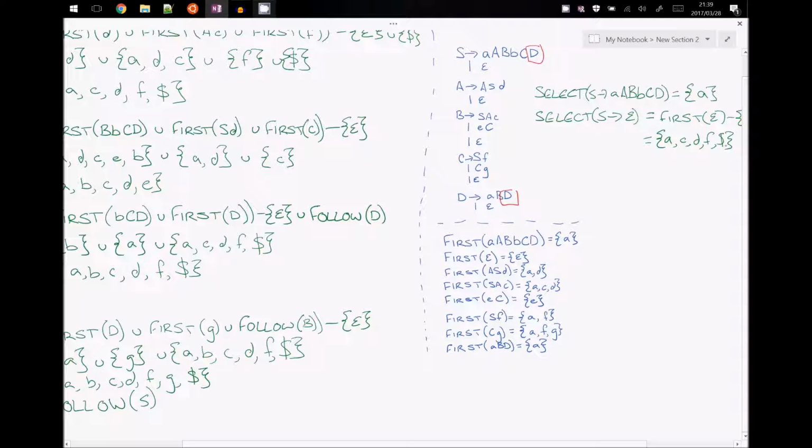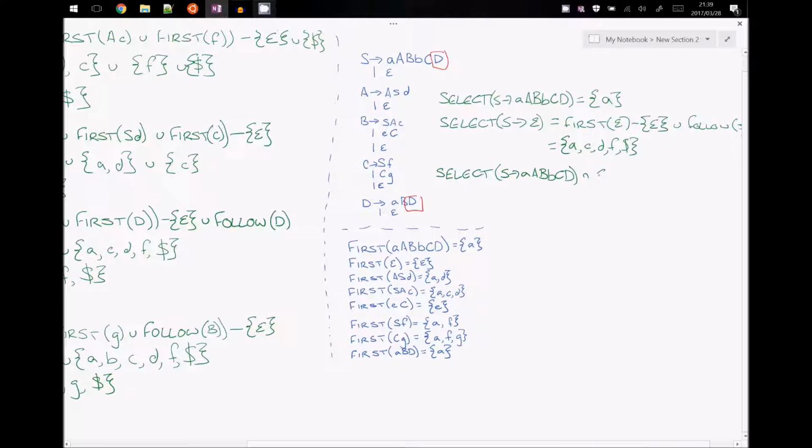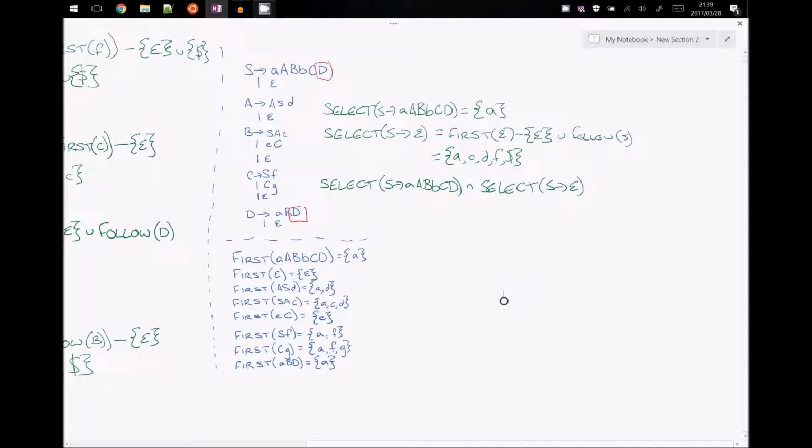And now that we've worked this out, we can show that our grammar is not LL1, because the intersection of the select set for S deriving a, B, b, C, D, and the select set for S derives epsilon will be the set including A, which is not equal to the null set, which means that there are two derivations for the same production where we can get the same terminal, and that produces an ambiguous grammar.